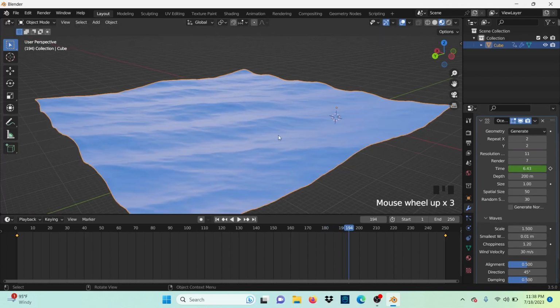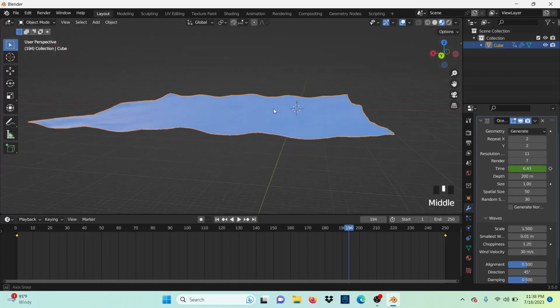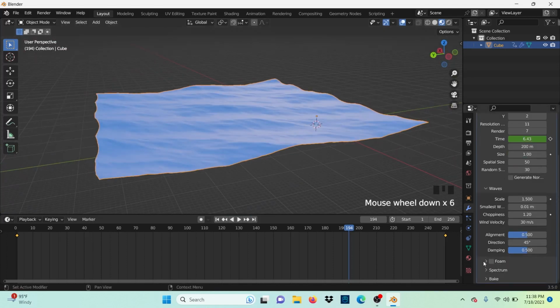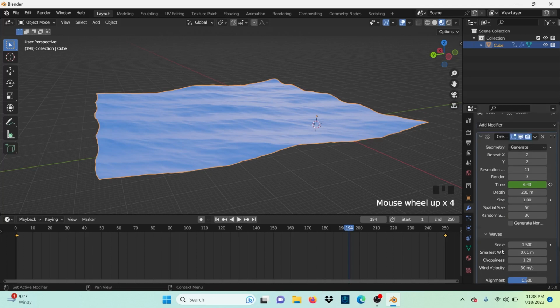So this is about it when it comes to making an ocean. It's pretty simple. All of the tabs here in the modifier, they're all pretty self-explanatory. You can check foam if you want. Spectrum, I don't really use that. But everything here is pretty self-explanatory. You can move around and have fun, but overall, Blender makes it really easy to make an ocean because it's just a simple modifier and there's just a few commands and they're all very self-explanatory. So making an ocean in Blender is pretty easy.